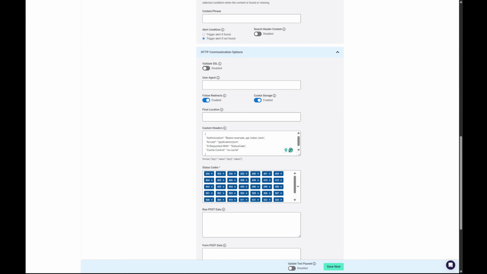Once saved, these headers will be included in every check for this test. And that's it. Custom headers give you full control over how the HTTP request is sent.